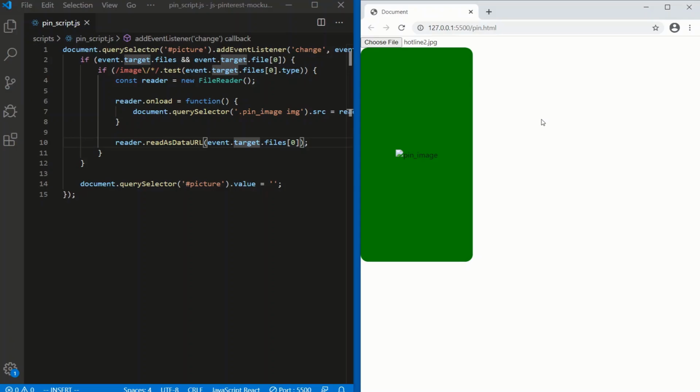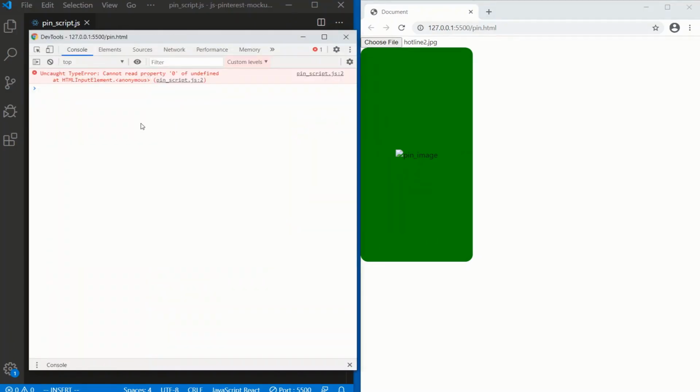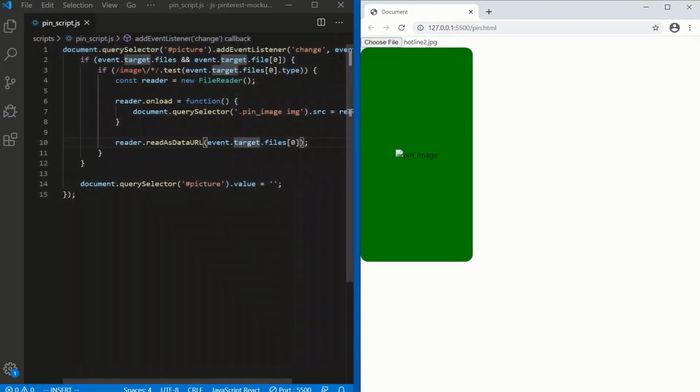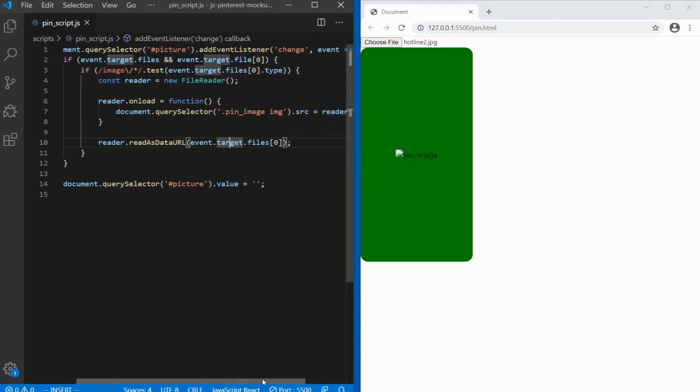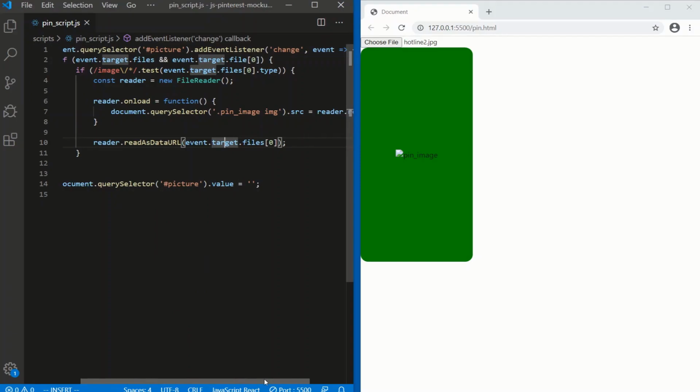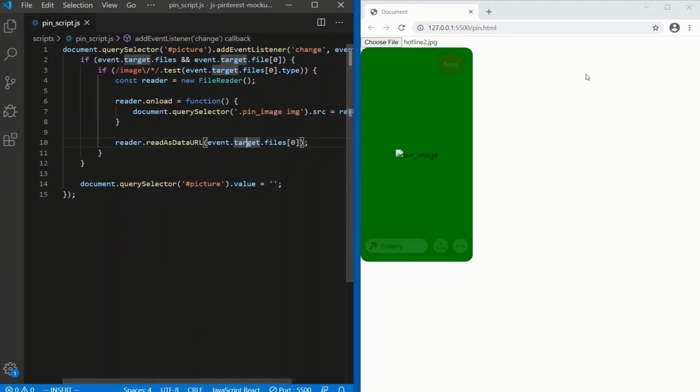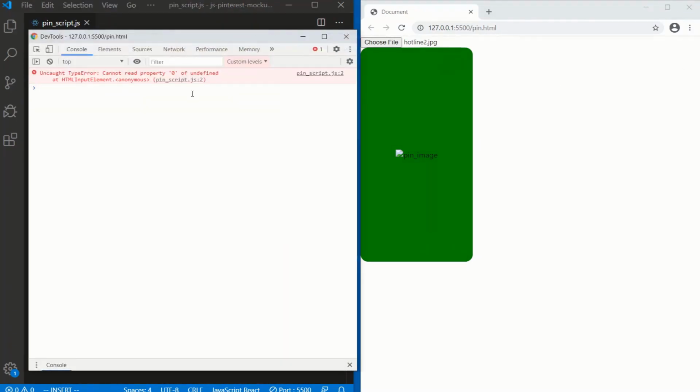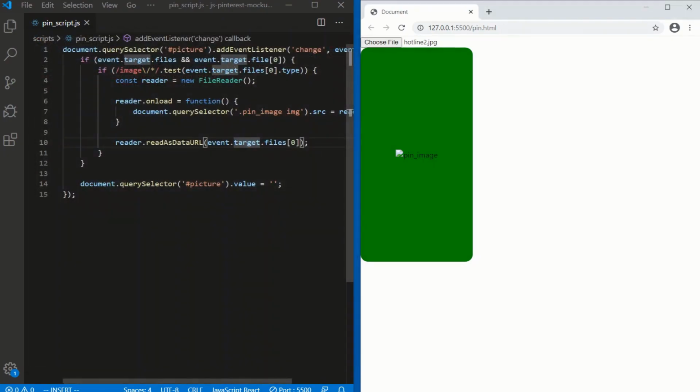Query selector pin image. Let's do Control-Shift-J. Property 0 of undefined. I misspelled something. Event target files. Event target files. Event. Did I misspell it here? No. Event target files. Which line? Pin script 2. This line here. Event target files and event target files. So there we go. Save.